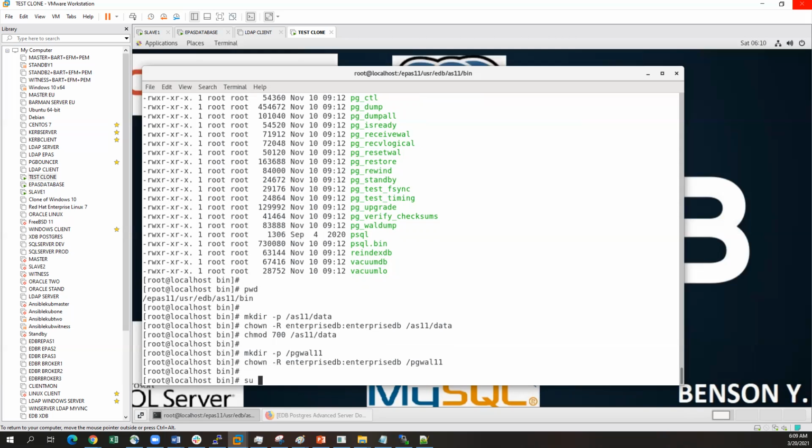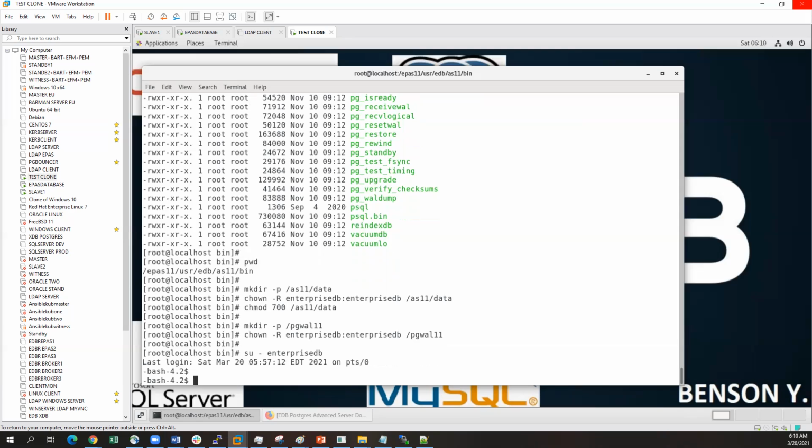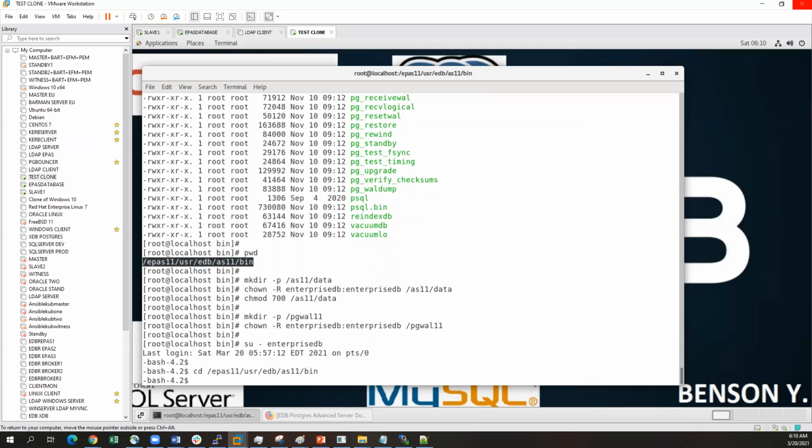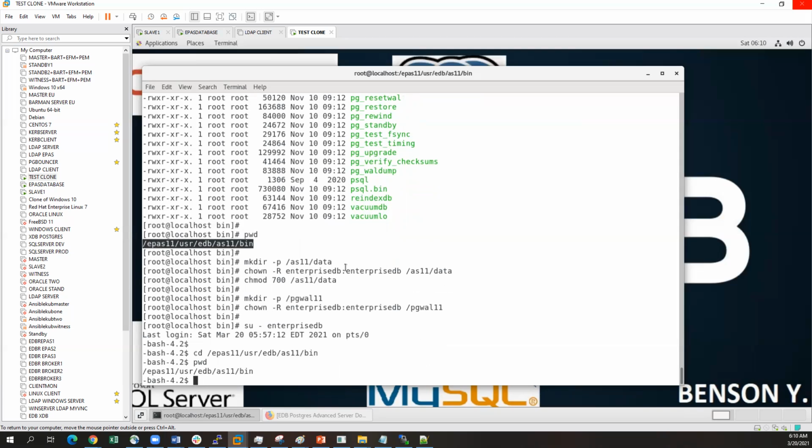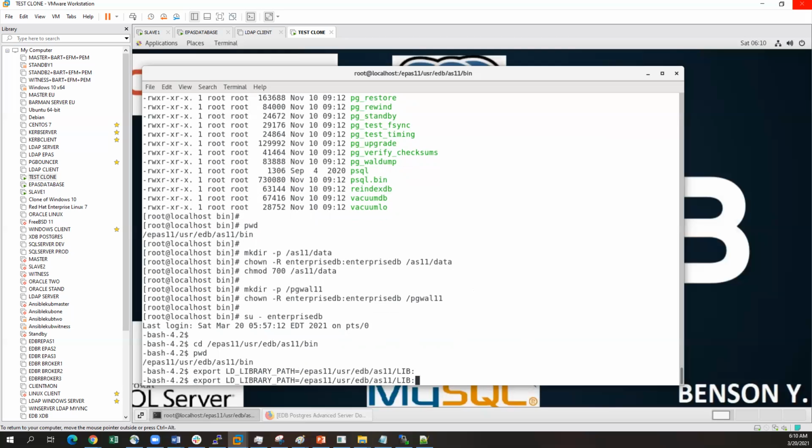So the next thing is I will need to switch user to enterprisedb, and I will have to cd to my binary location here. And what you will need to do as far as this method is concerned is export the library location. So let's go ahead and export the library path. If you don't export this library path, it won't work for this particular method. So I know we have a library path here.